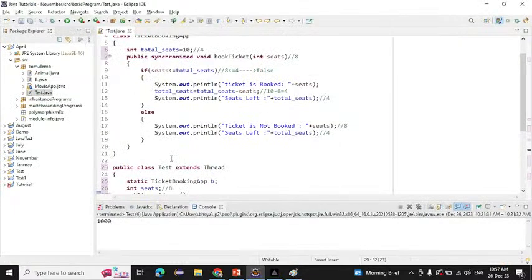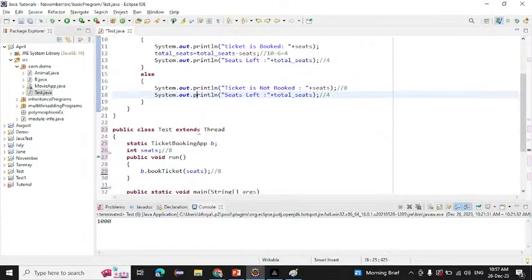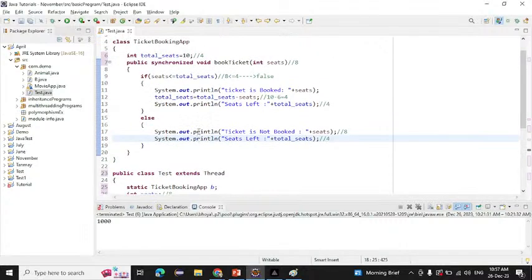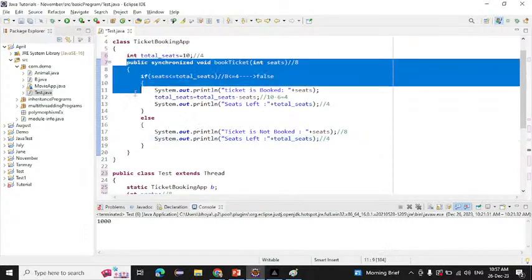Now we will come to our program. Here this is our program. Inside our program, this is our synchronized method.